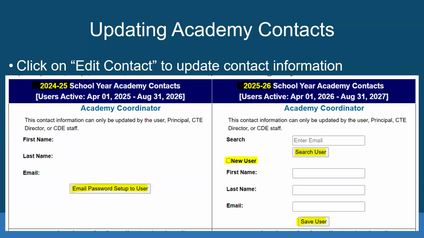And this is really nice because if you know that you're transitioning out of your role, you can go ahead and add the new person. So maybe you already know that there's going to be a new coordinator. Go ahead and add them now, and then they'll have access to CAPAAR, and you can help train them or collaborate on things in here. But the way you want to update your contacts, there will be an edit contact button.